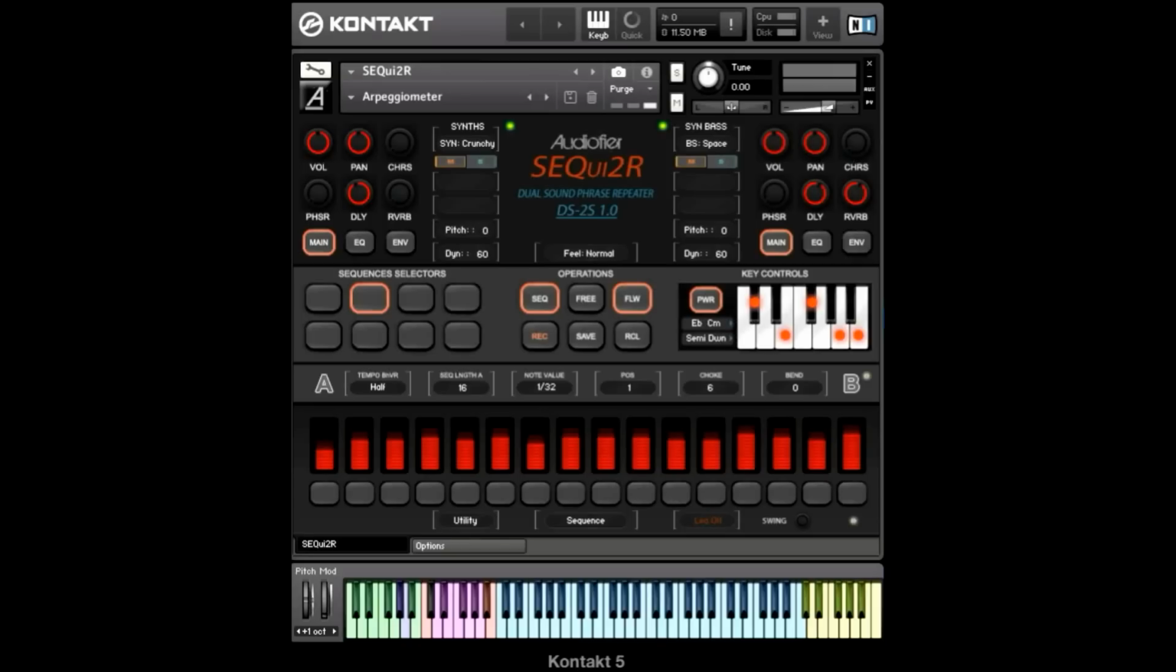So let's have a listen. B -1. See, SEQui2R is just going no matter what, and it adjusts to the note I'm playing. Off. You see that every time a note is triggered, it starts from the start. But if I play legato, it just goes flowing from one note to the next, keeping the shape of the phrase.